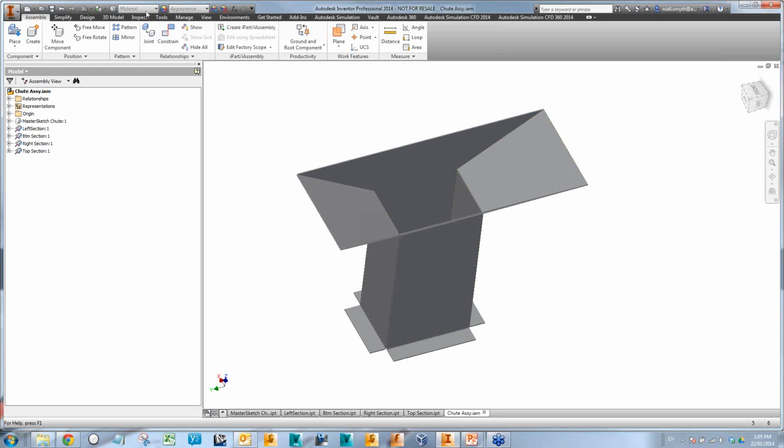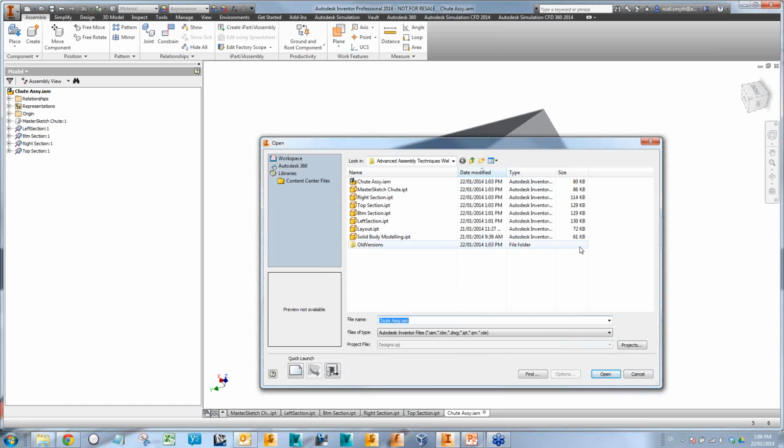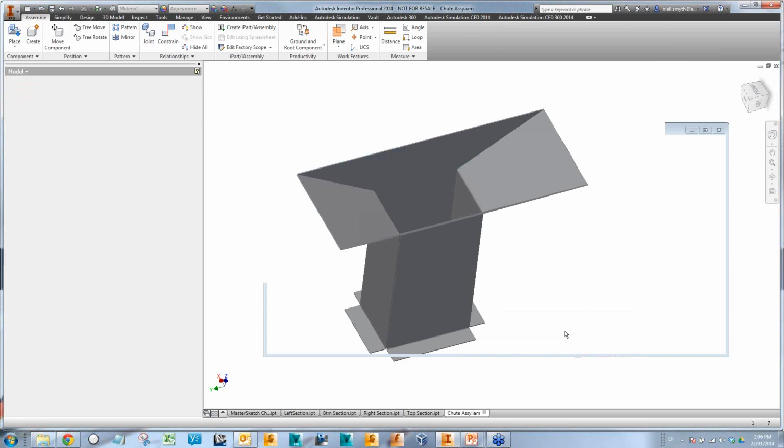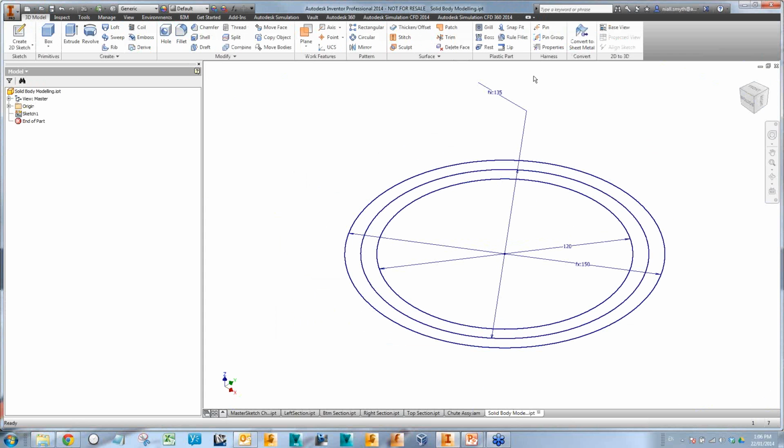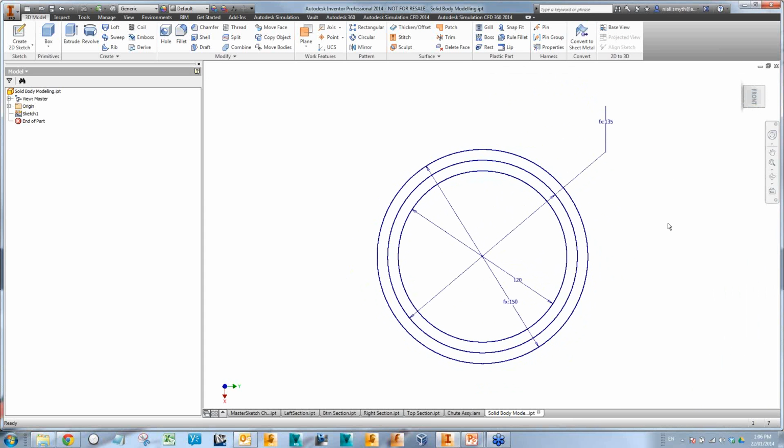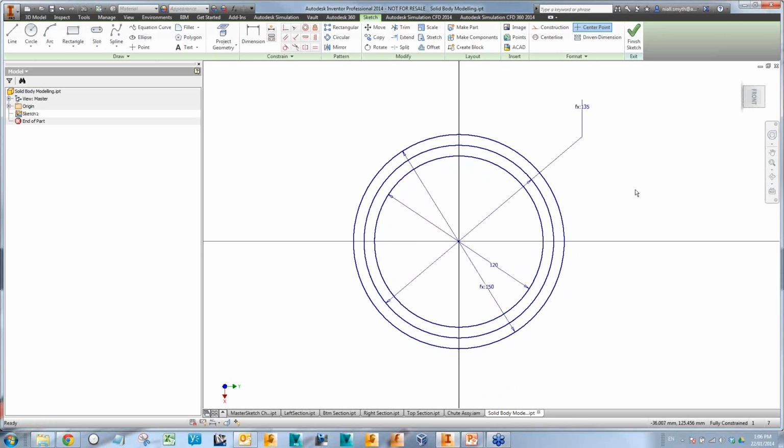Okay, so that's master sketching. The next technique that I wanted to show everyone is solid body modeling. And for this one, rather than repeating things we've done already, I'm going to open up this solid body modeling part, and it's got a sketch created on it. In this case, I'm going to try and create a pressure vessel. And basically, I've just got 3 concentric circles put onto this sketch.